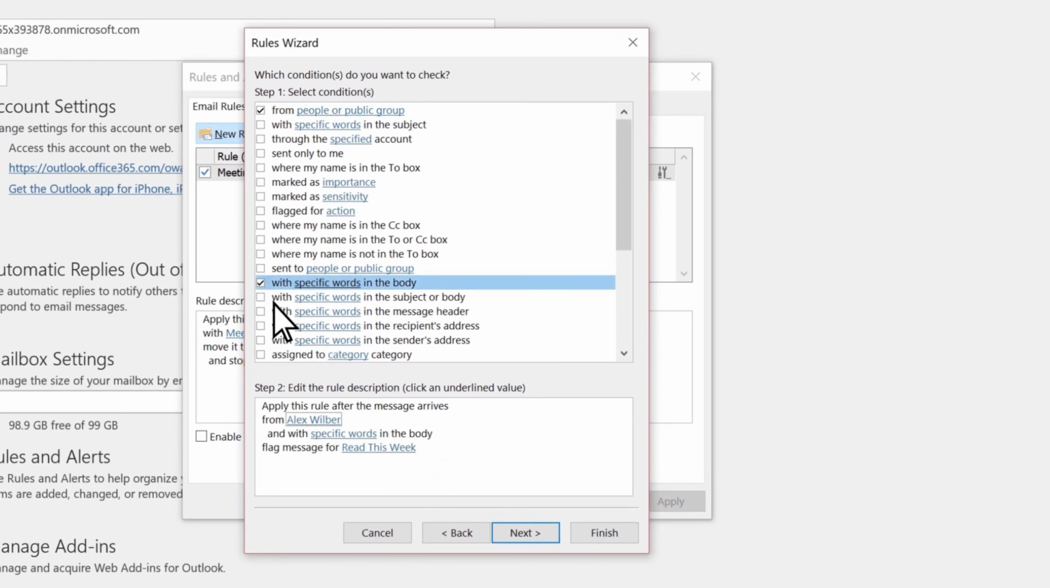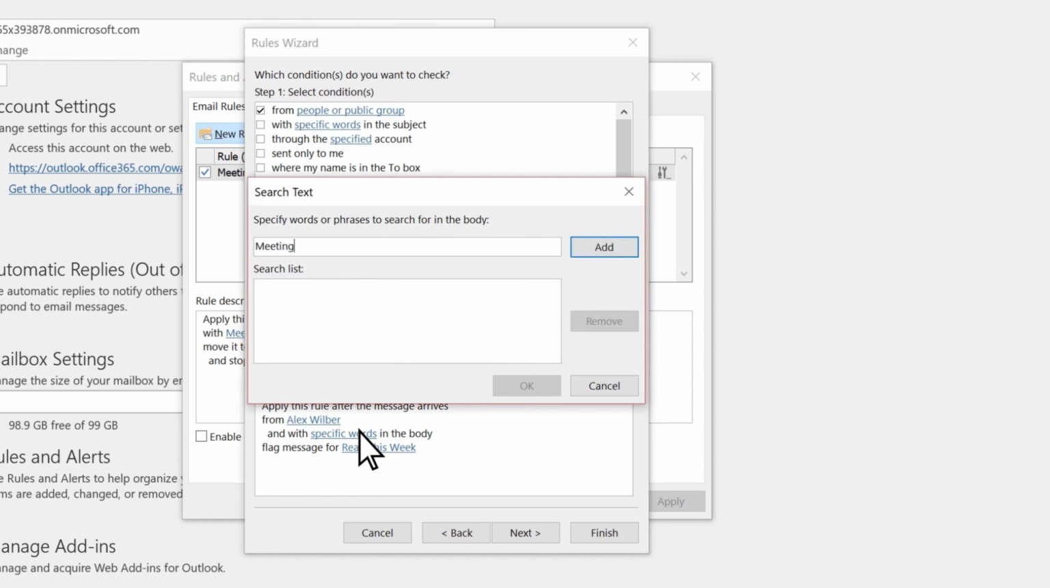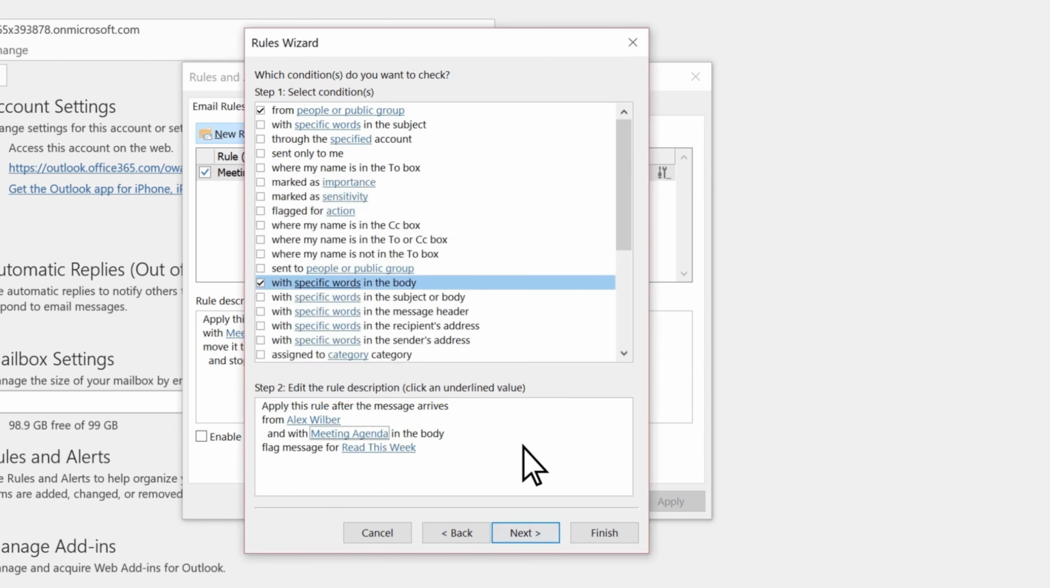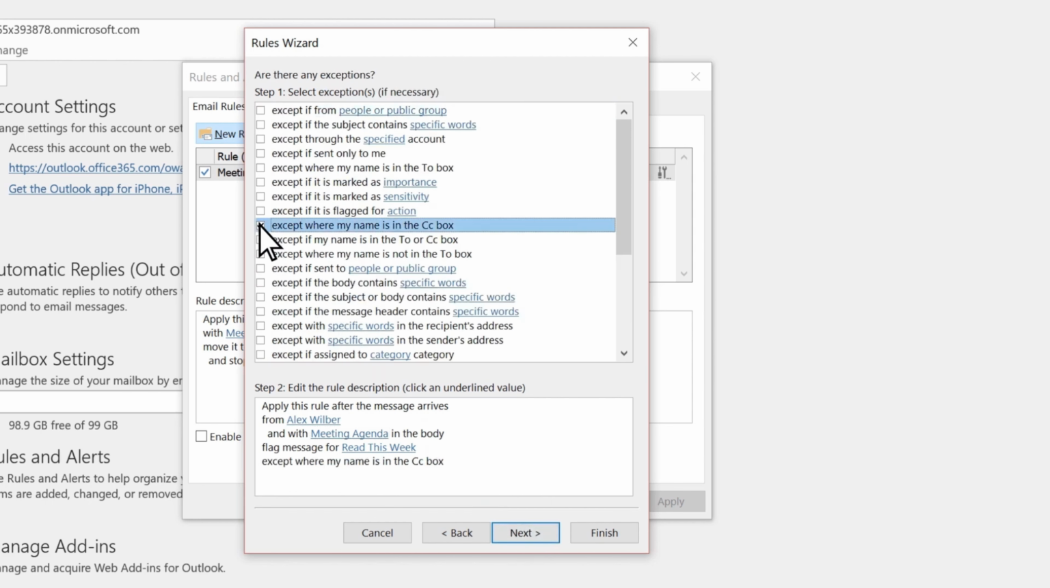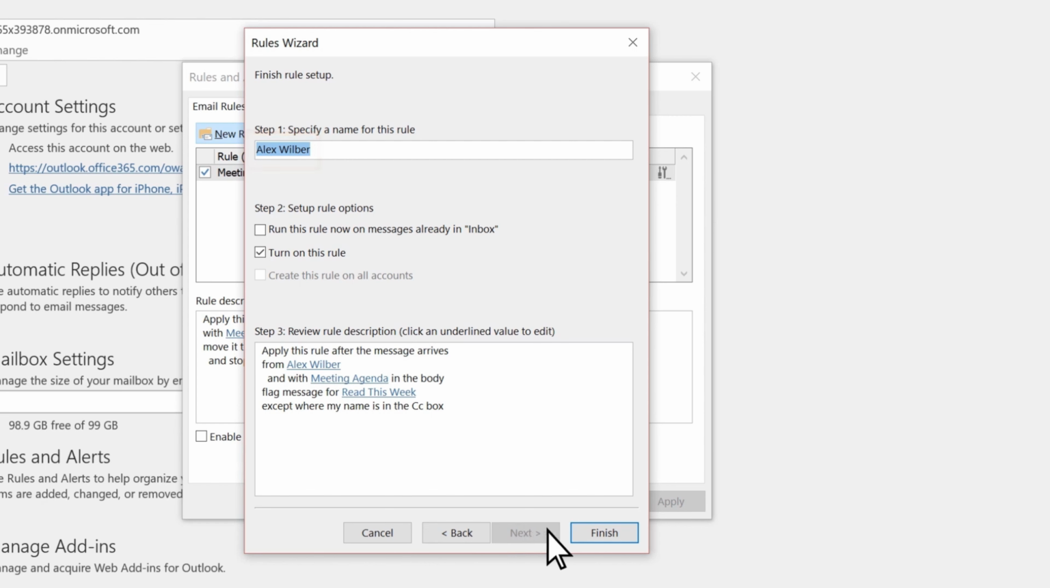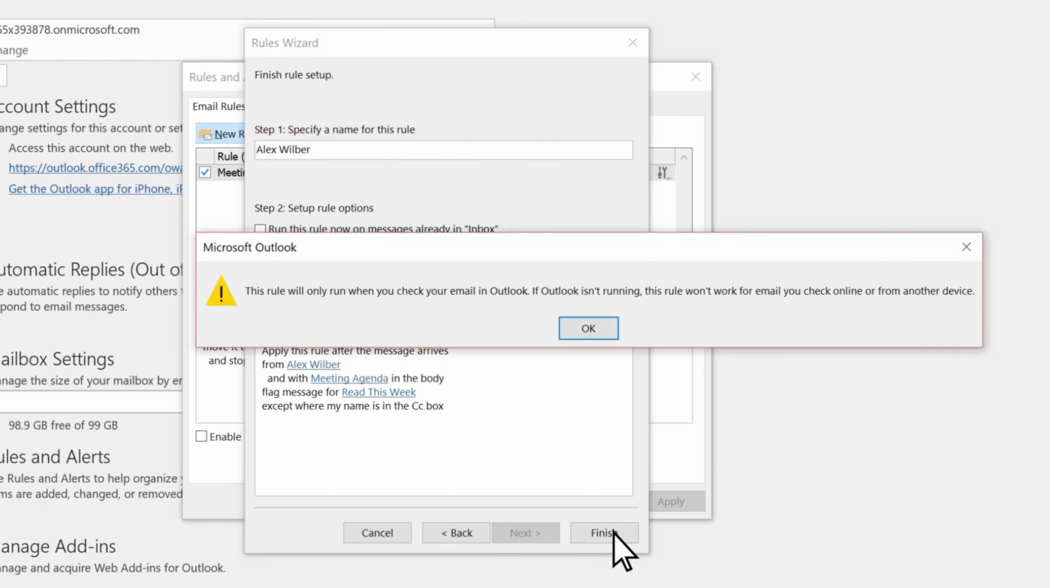Here, only specific words from a specific person will be flagged, and you can add exceptions to the rules, such as when your name appears in the CC box. You can name your rules for reference. Note: certain rules will only run when Outlook is on.